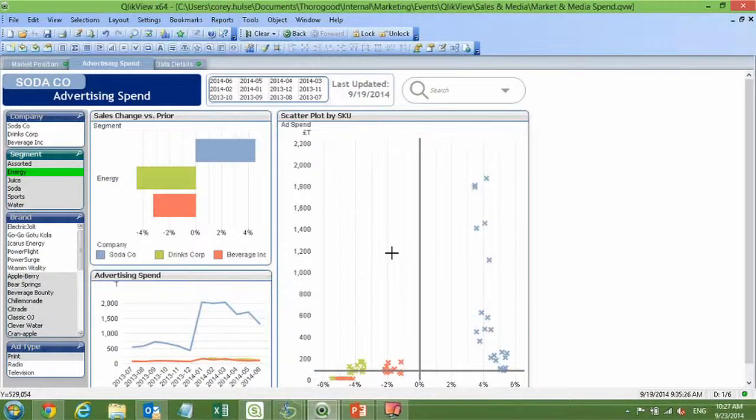So if I click on energy, it filters my application, and you can see, oh, that's right, we did have a really big campaign last year to really boost our presence in the energy market. And you can see our competitors aren't spending as much on advertising, and it seems like we're really beating them in the marketplace right now. And we've got some scatter plot and other information that will hopefully help resonate with that to see how our brands and SKUs are doing versus the competition.